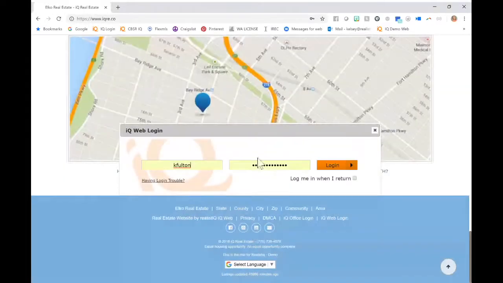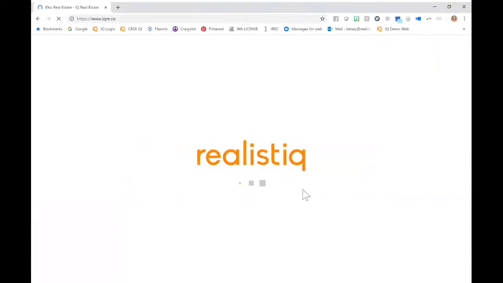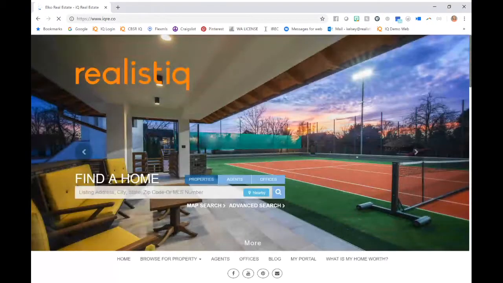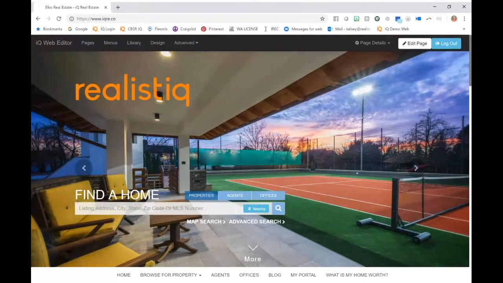You're going to click that web login, and then you're going to enter your username and password and click login. When you do that, it's going to process, and at the top of the screen, you're going to get a black bar that says IQ Web Editor. That is how you know that you are in edit mode.